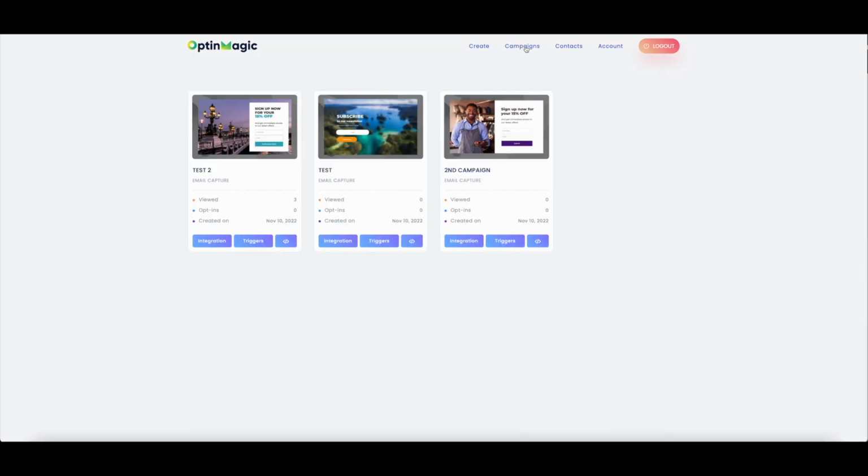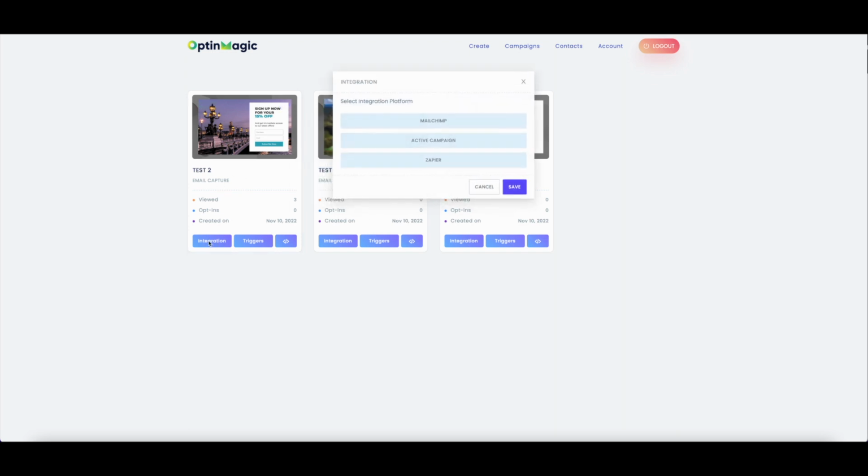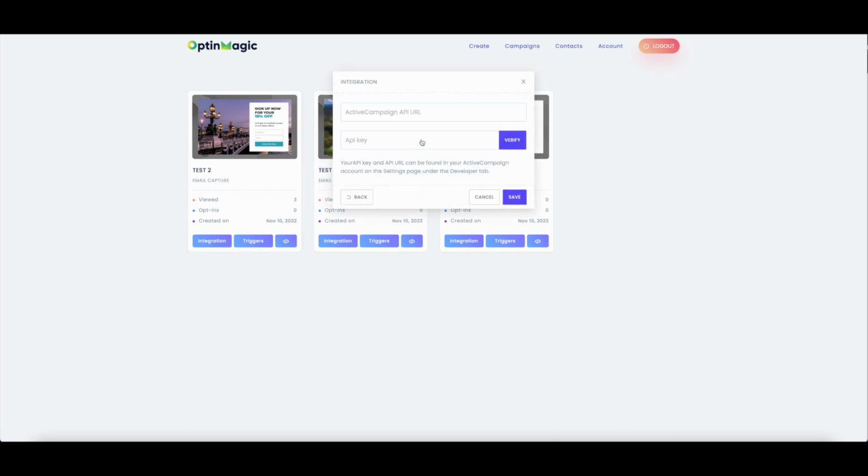Let's say we want to integrate this campaign with ActiveCampaign. Click on Integration, then click on ActiveCampaign. We need to fill this with API URL and API key.